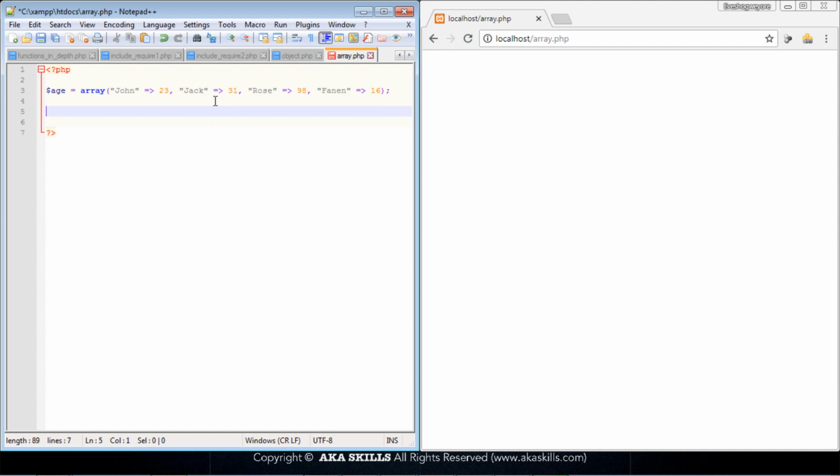It's very simple. Simply call the variable associated with the array. Don't forget your square bracket. When you see square bracket, your mind should always go to array. Now within the square bracket, you are going to specify the key. The key in this case is Rose. So don't forget that we would actually have to echo this. So if I save this and I refresh this, it returns 98.